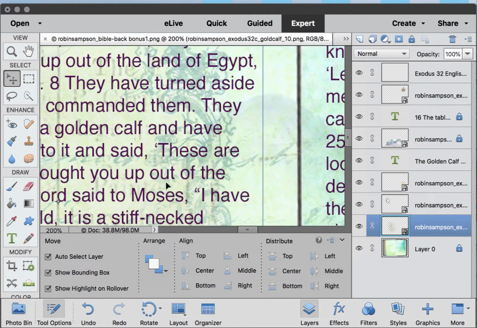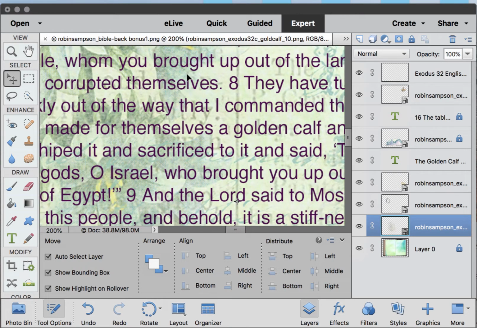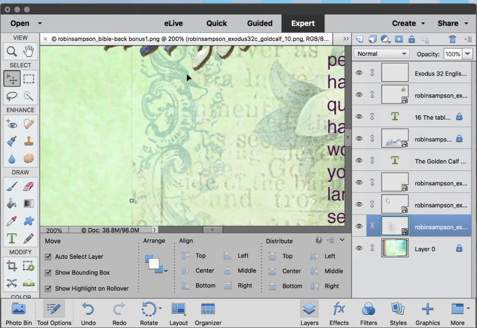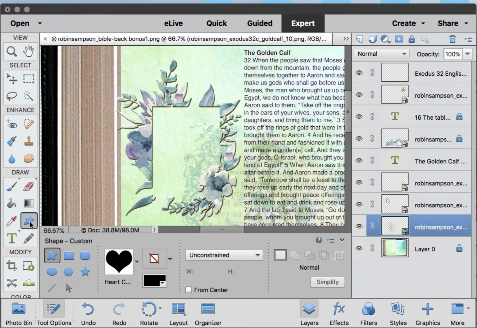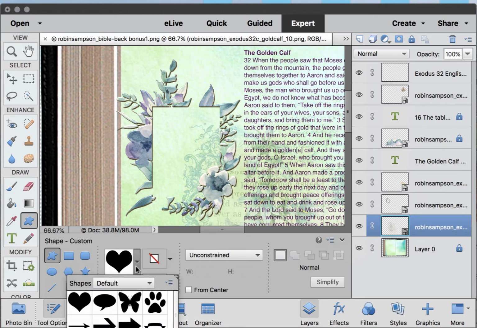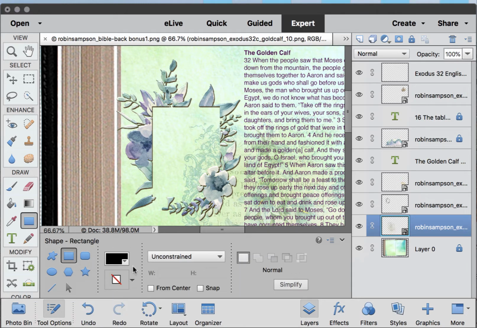I'm going to zoom in. I'm going to show you something to do with this frame. I'm going to show you how you can make a background or a mat. Go to the draw and then the shape and select rectangle.